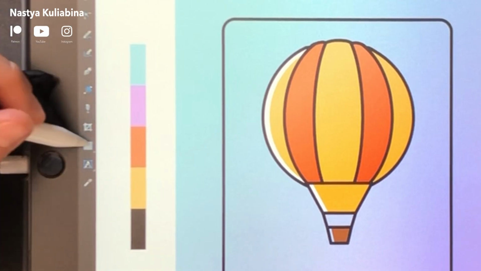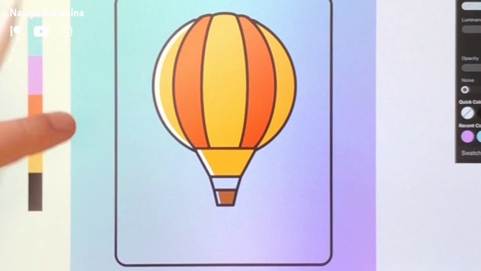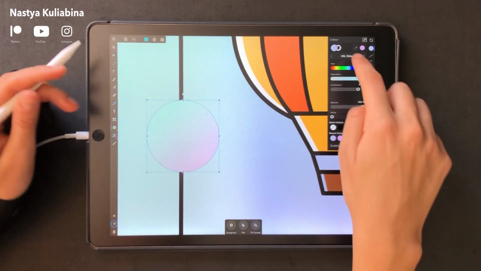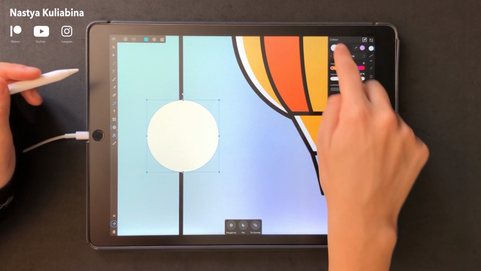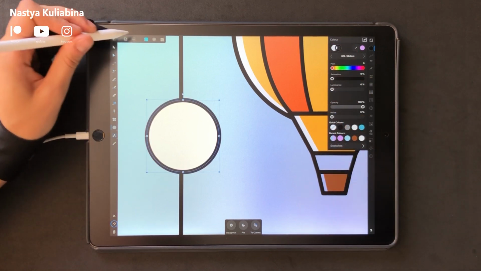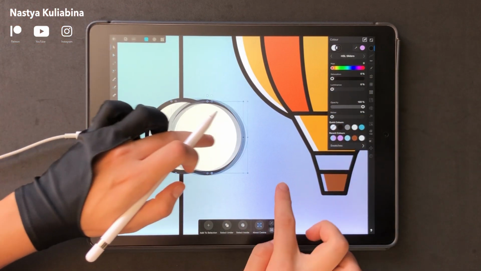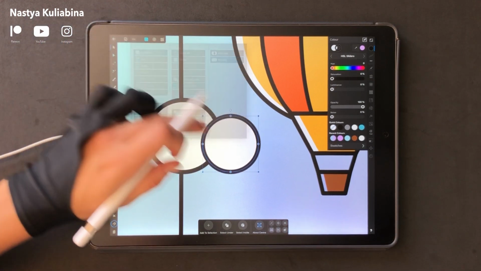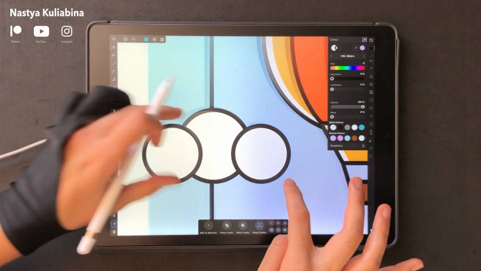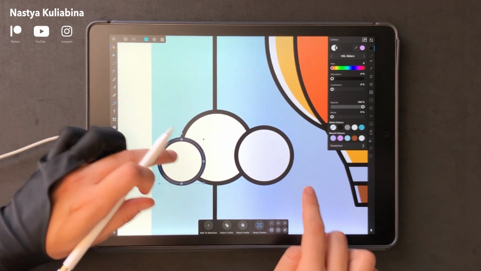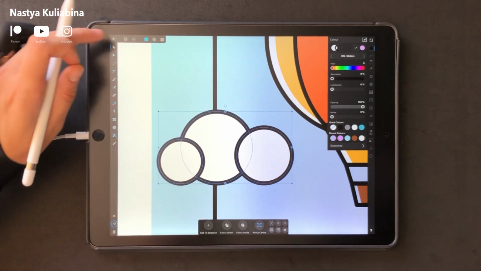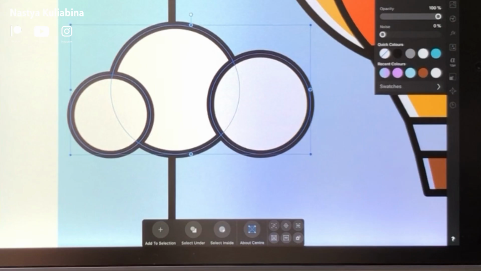Let's draw a few clouds as well. Pick up the ellipse tool and draw a perfect circle. To draw a perfect circle, remember you need to hold one finger on the screen to turn your ellipse into a circle. Now we're gonna duplicate the circle again and scale it a little bit. Okay, another duplication. Now with one circle selected, tap with the finger on the screen and tap on the other two circles, so you're gonna have 3 circles selected at the same time.